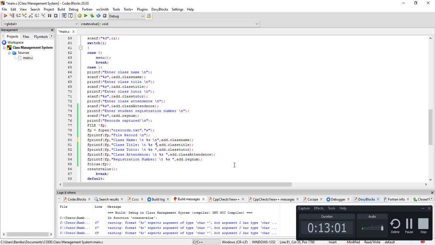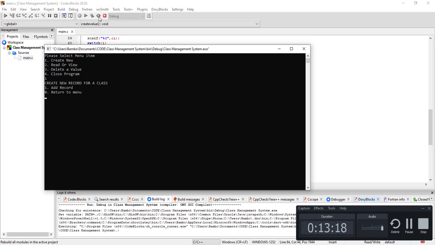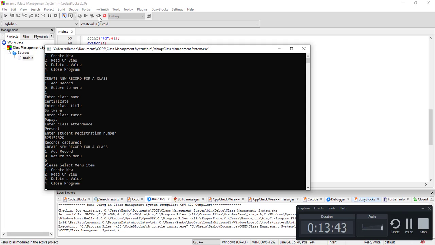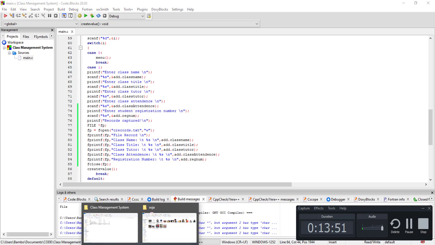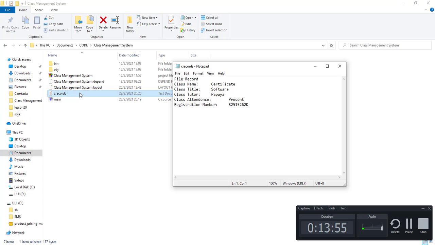But maybe let's put a new line so that it doesn't look as scruffy as it's looking there, and we can test our content. Okay, so let's run it and see what it gives us. Add record, class name, certificate, class title, software, class tutor, we put the tutor, we put the attendance present, we put the registration number. Okay, so that's done. 4 for close program, then we should be okay. Let's test our content now and see if it's worked. Okay, perfect. So now it's given us the records as it is, and we are good to go.